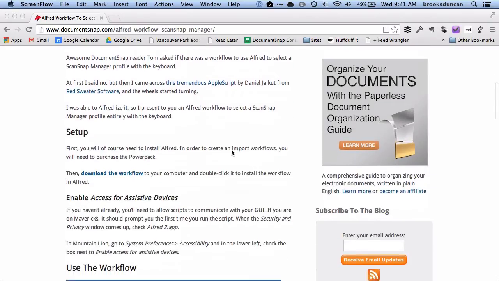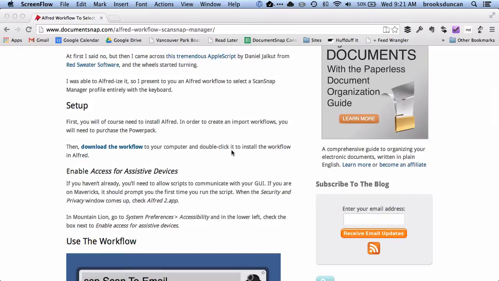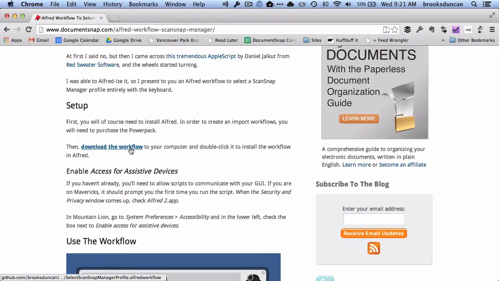So what you'll want to do, of course, you have to have Alfred installed. And what you want to do is find the workflow that you want to install. Now in this case, I'm going to be installing it from this website here, which happens to be DocumentSnap. So I'm going to download the workflow.